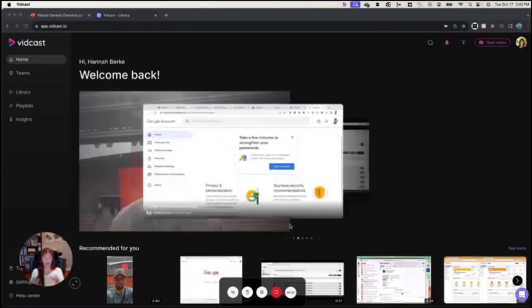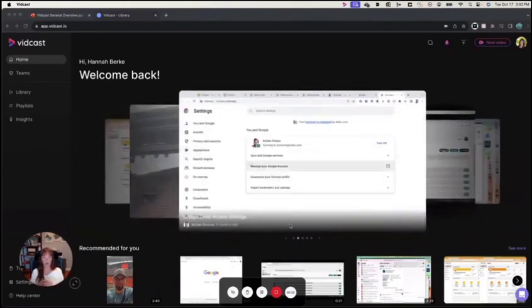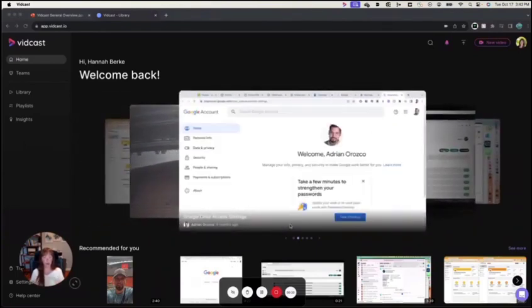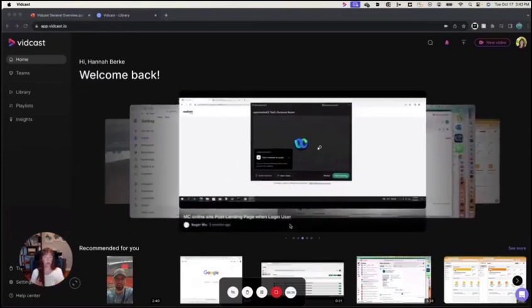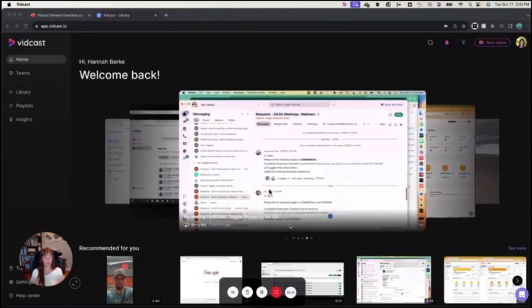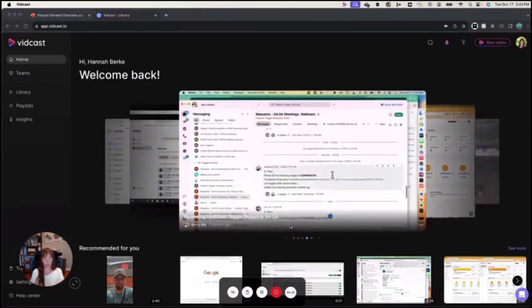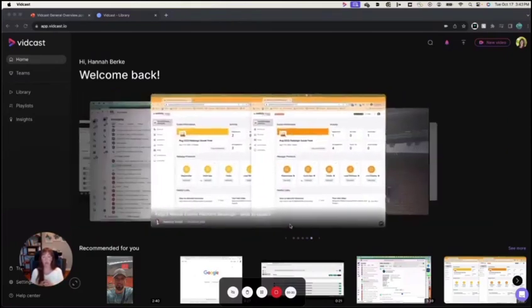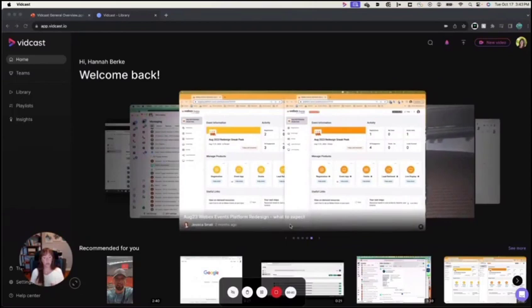Now, first, everybody can navigate to Vidcast by going to app.vidcast.io and using your WebEx ID to log in, or we do also offer single sign-on for both Google and Office 365, or simply just use your email to create an account. Now, first, you will be greeted with this page here, which is our For You homepage.